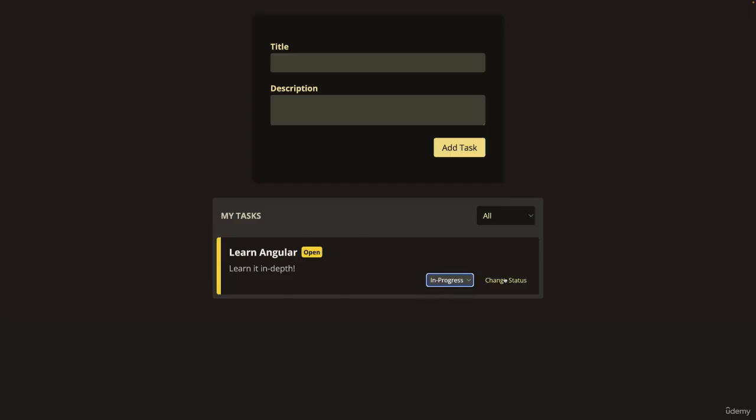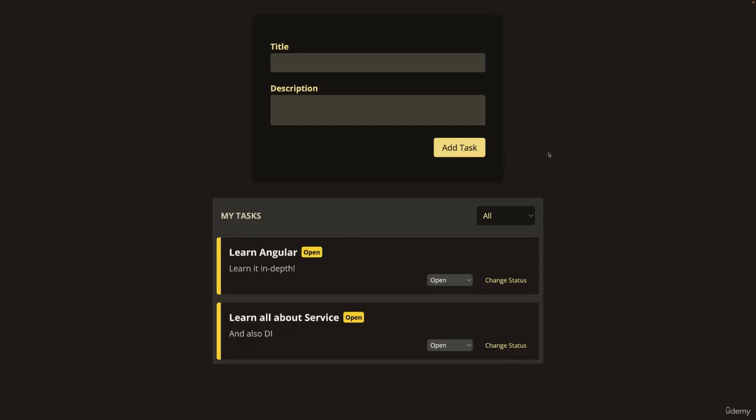you should see it show up in the tasks list down there. At the moment, changing the status doesn't work and this filter doesn't work, so that's all something we have yet to add. But adding tasks that does work.